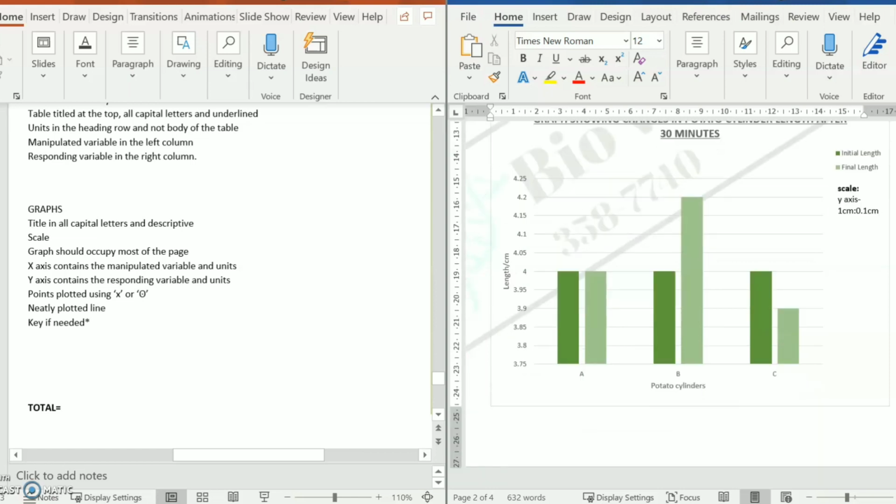In this experiment, we're looking at discontinuous data because you have potato cylinder A, which is in open air, potato cylinder B, which is in pure water, and you have potato cylinder C, which is in salty water. Each one falls into its own separate class or distinctive region. So therefore, we're using discontinuous data, and for discontinuous data, we can use a bar graph.